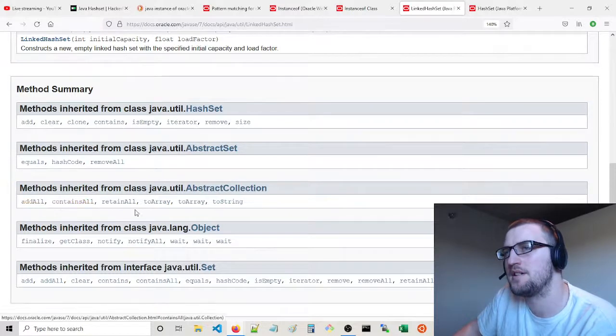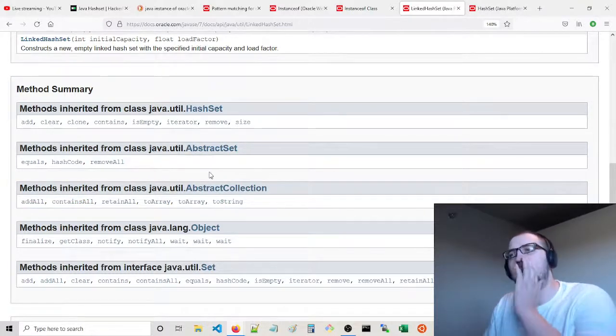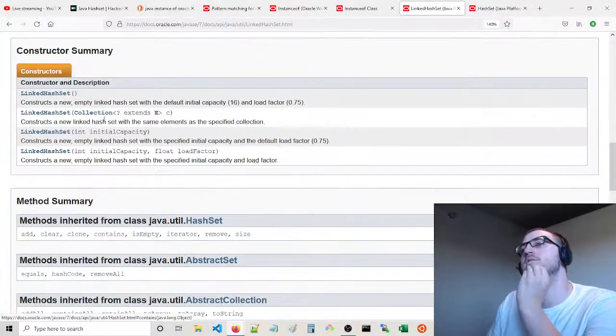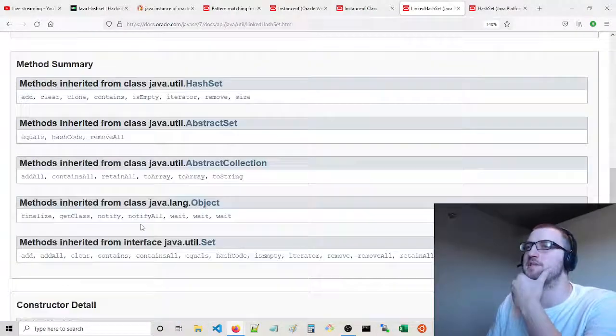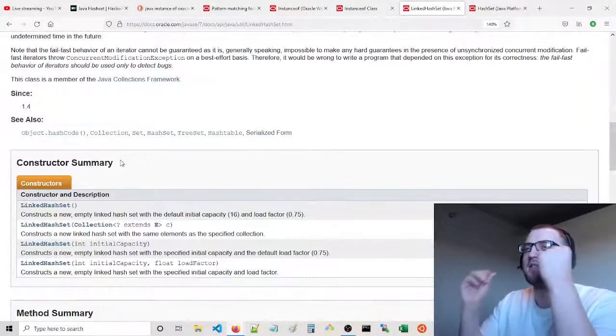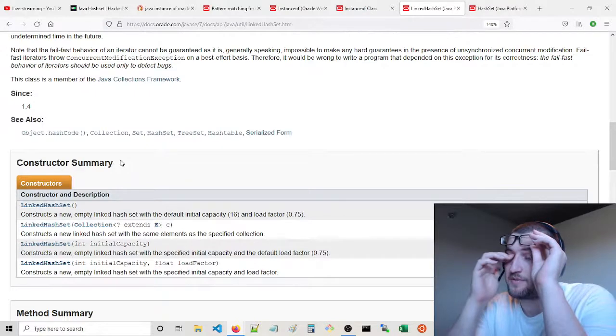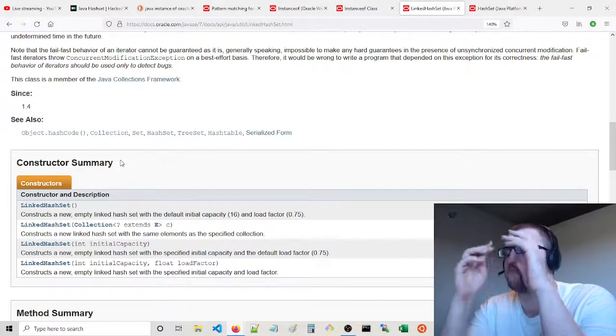I think so. It's got a whole lot of methods that it inherits. It doesn't really override any other methods. I think the idea is it's actually a hash. It is a hash set. How you would normally construct a hash set.